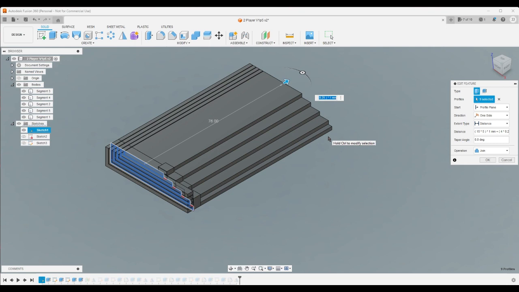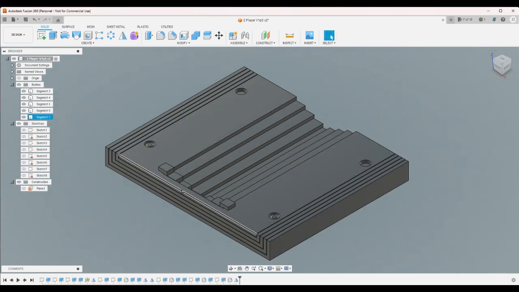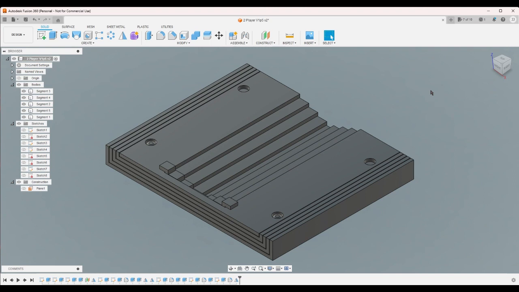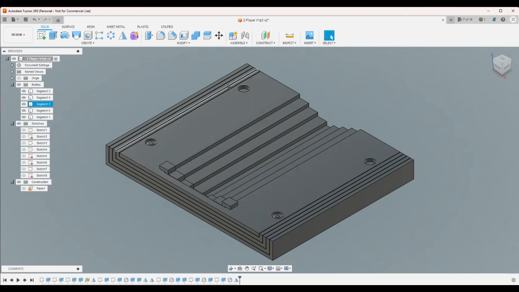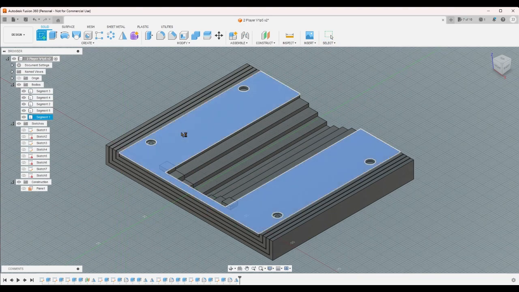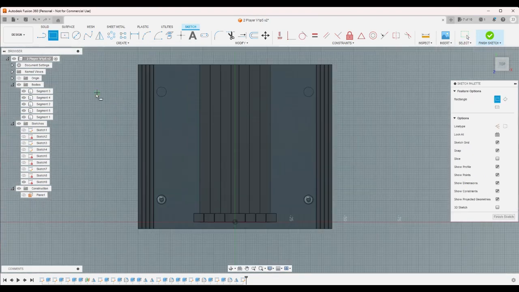If I have all of that, -3 to account for the 3 here. And now I'm going to create a sketch. This is going to be 15.